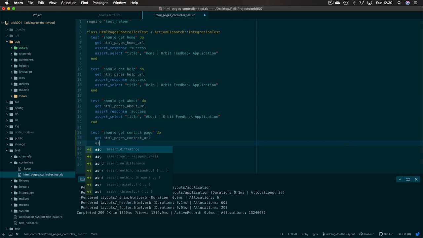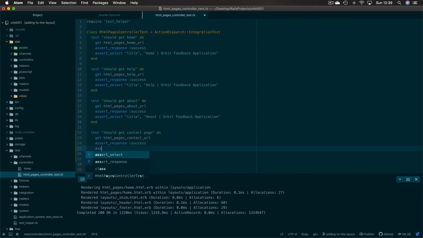Next, we assert, and we're asserting the response, same as above, success. In the next line, we want to assert again, and we're asserting select. And what are we selecting? Well, the title. There we go. And what's that title going to be? Well, it's simply going to be as above, except with contact. So contact, pipe, orbit, feedback application.